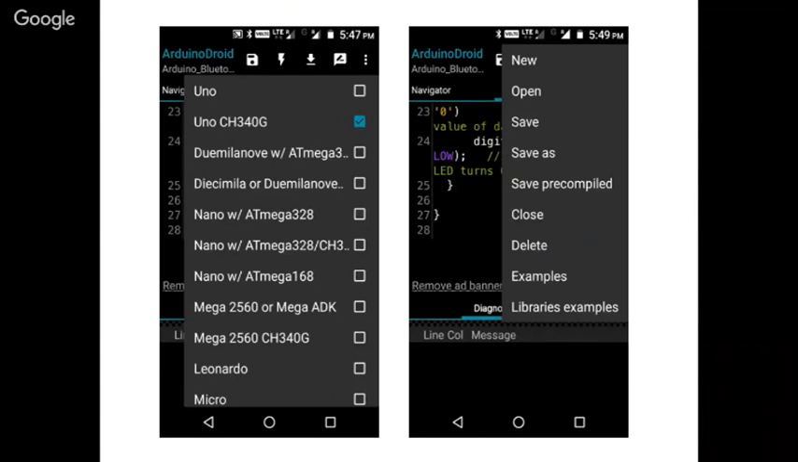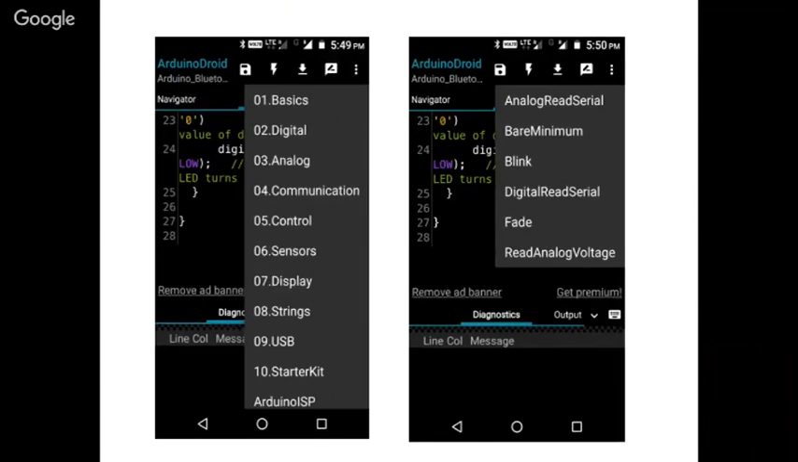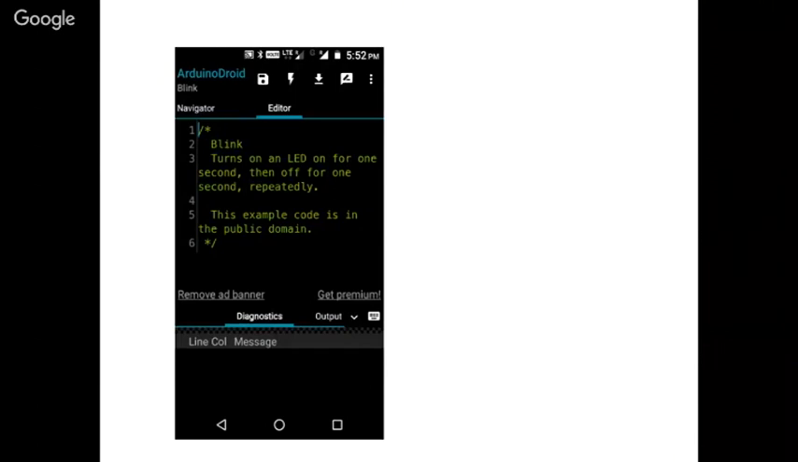Okay, and this is, you can see the basics, digital and analog communication basics. The Blink example is also available in the Android app version. Okay, this is a Blink example. You can upload this program to the Arduino board.